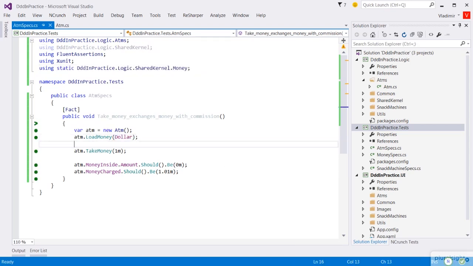Good. There still are some requirements we need to take into account. For example, what if we try to take a single cent from the ATM? Should the commission be still charged in this case? And if so, how much should it be? Also, are there any rules for rounding the commission? For example, what if a user takes $1.10? Should the commission be 1 cent or 2 cents? These are the questions we should ask the domain expert.